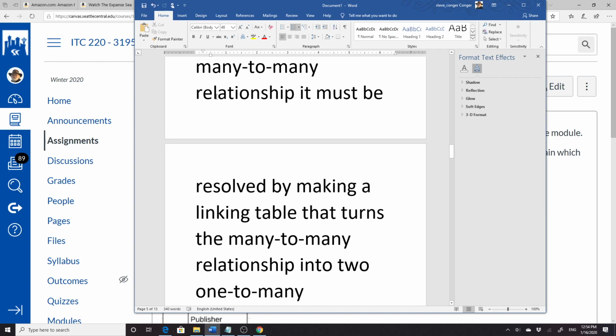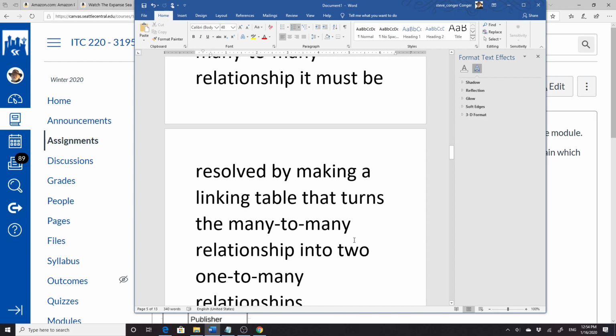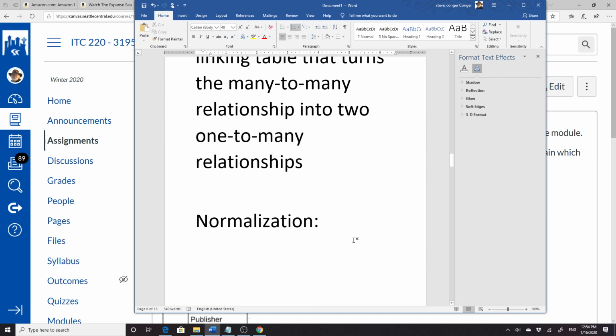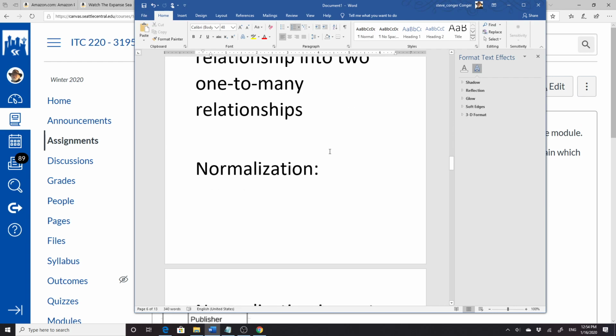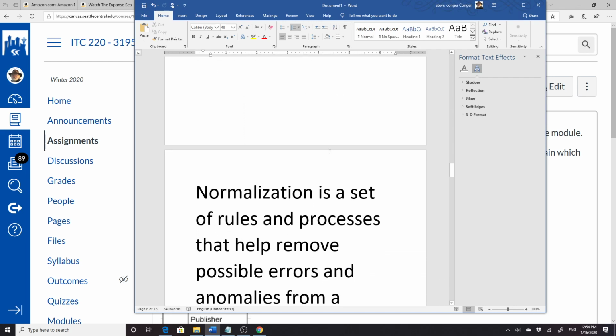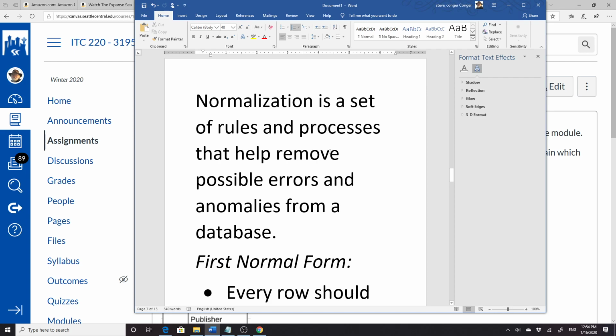This is one of the most important rules of database design. All right, so again, all of that should be reviewed before you do this. Normalization is a set of rules and processes that help remove possible errors and anomalies from the database. There are like 13 or 14 different normal forms, but we're only going to look at the first three. And that's because if you get through the first three, the chances are fairly good that your database will work okay.